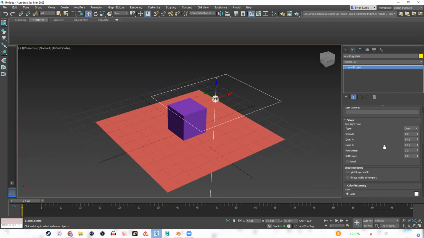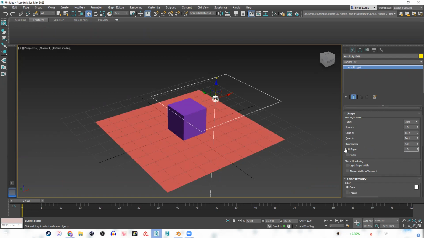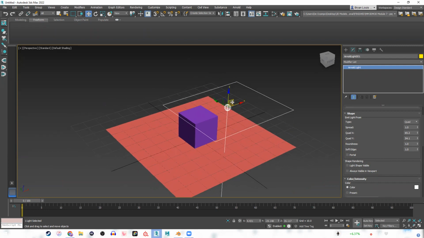Next naman natin, itong roundness. This one, again, also sa shadows yan. And then soft edge, okay na ako dyan. Just leave it all at 1. Itong roundness and then soft edge, keep those at 1 kung gusto nyo ng mga soft shadows. Now, dinidiscuss ko kung paano itong gawin, pero di pa natin nakikita kung ano itsura.